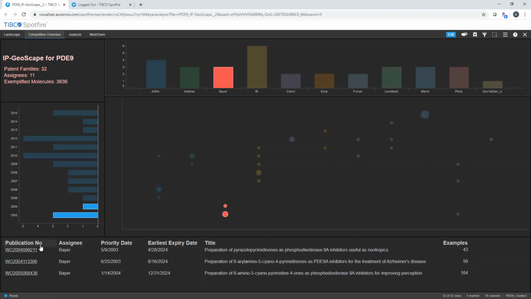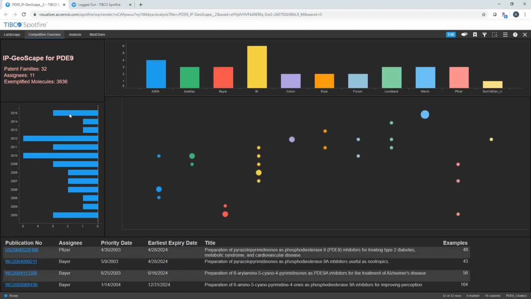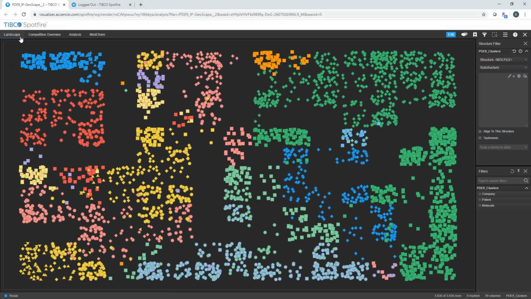You can click on Bayer, for example. You can see their IP in the space. You can understand from a priority date perspective the amount of activity. This is on the left-hand side in the space. This is just a high-level view of who was doing what in the space, at least at the level of the patent. The real power of the landscape comes in when you begin to look at the individual molecules associated with those particular assignees in the space.